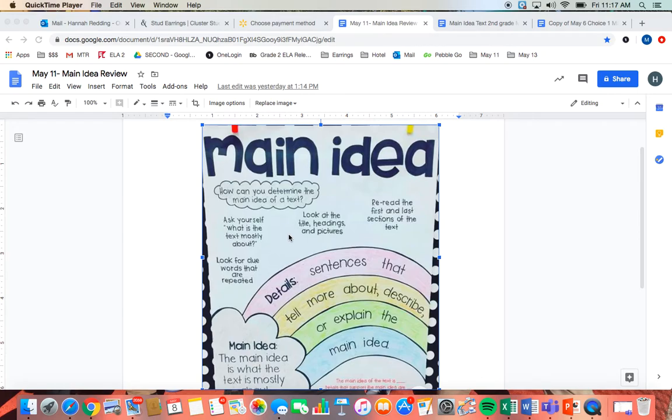For both of your lessons with me today will be about main idea, figuring out what the text is mostly about. So, what we're going to do right now is review what main idea is with the same chart that we used last week. Okay. Main idea. How can you determine the main idea of a text? Remember, these are giving us little hints at how to determine the main idea of a text. First, we want to ask ourselves, what is the text mostly about?